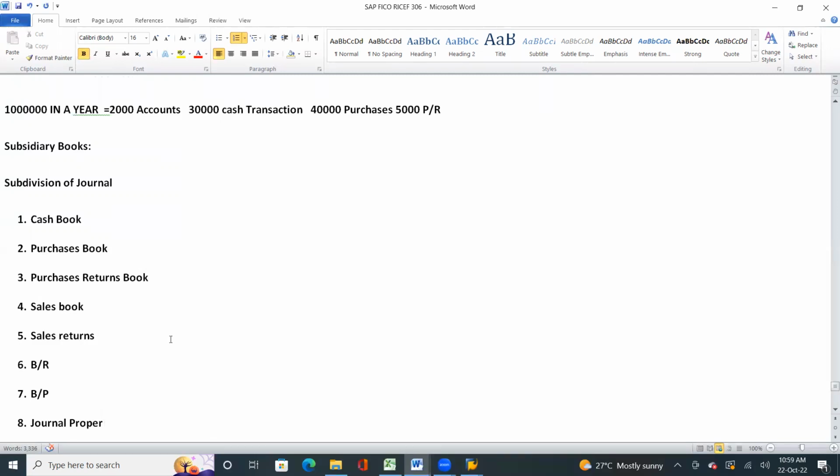Okay, so in total, how many subsidiary books do we have? Cash book, purchases book, purchases returns, sales book, sales returns, bills receivable, bills payable, and journal proper. Clear? So if I'm maintaining only one journal and I want to prepare a cash ledger account, how many transactions do I need to check?